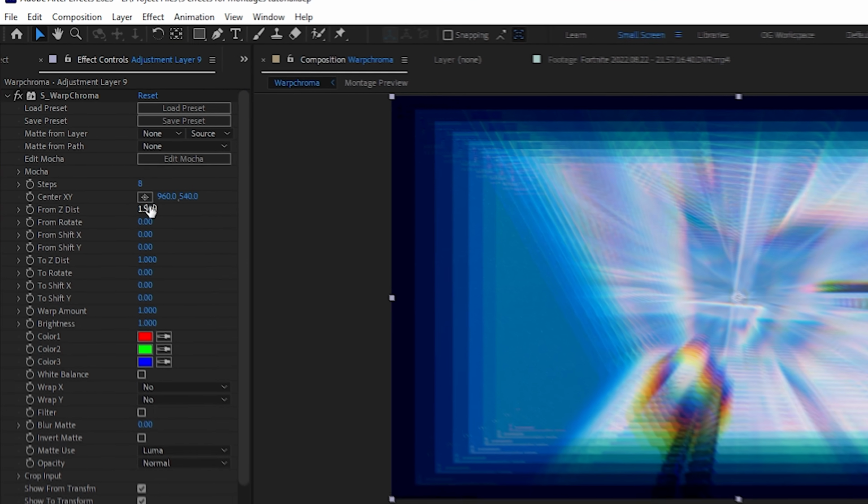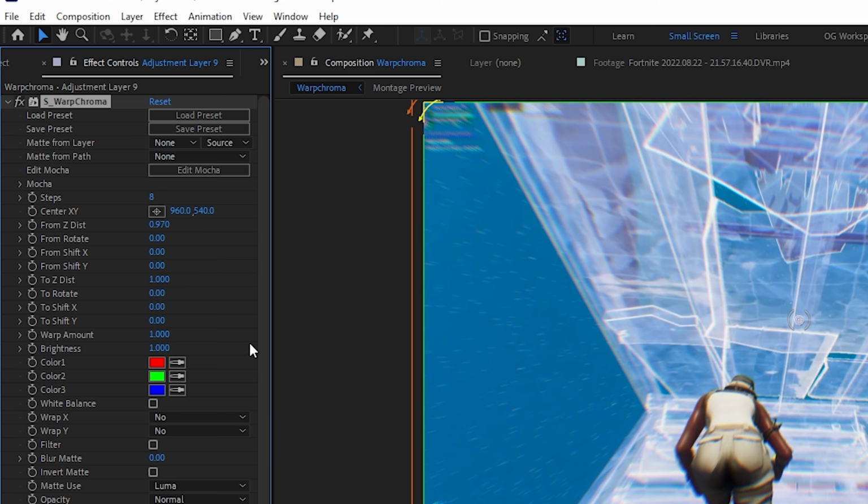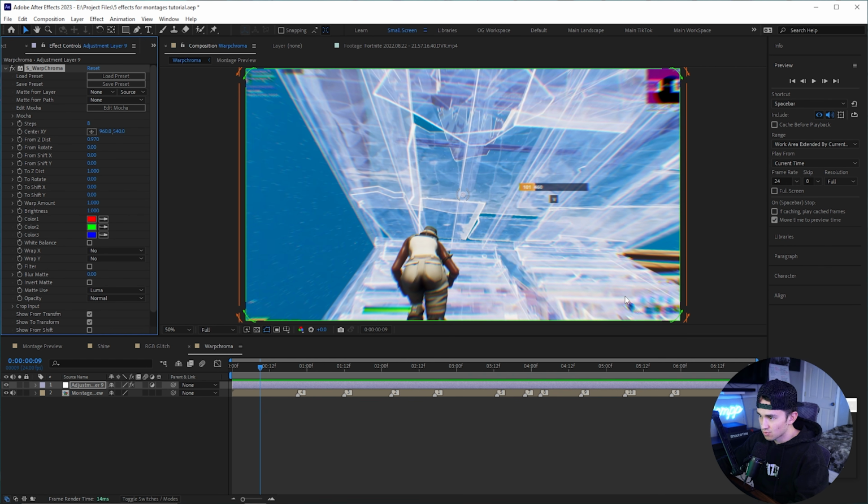And then if we go up to from Z distance and we put this to 0.970, now as you can see around the edges, we get this really subtle RGB.